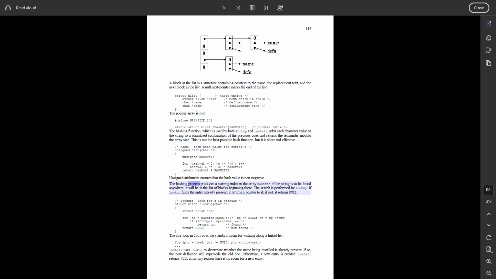The hashing process produces a starting index in the array hashtab. If the string is to be found anywhere, it will be in the list of blocks beginning there. The search is performed by lookup. If lookup finds the entry already present, it returns a pointer to it. If not, it returns NULL.